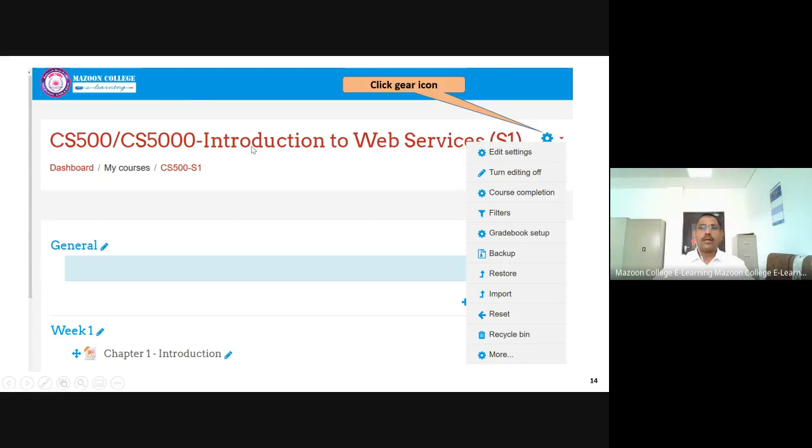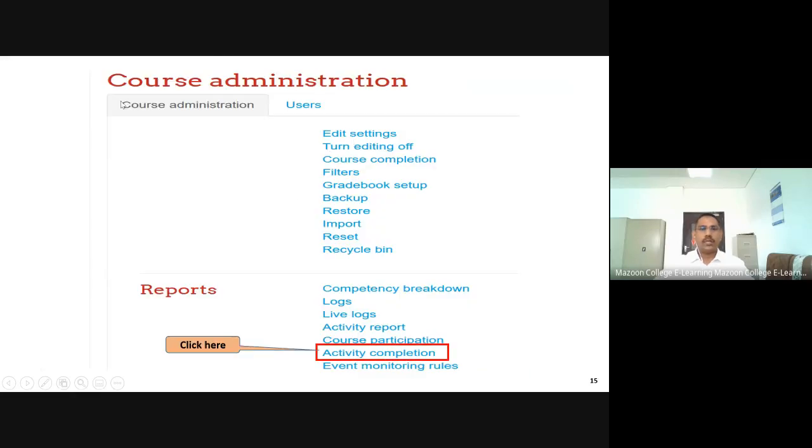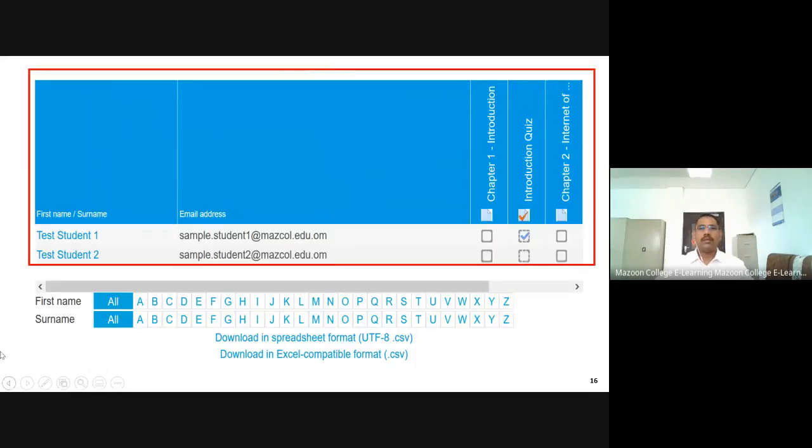Now, go back to our course. At the top you will find the gear symbol. In that gear symbol, just click more. Once you click more, immediately you will see the screen, course administration and users. If you scroll down the course administration, you will see activity completion. Just click the activity completion. There you will find the complete student list.